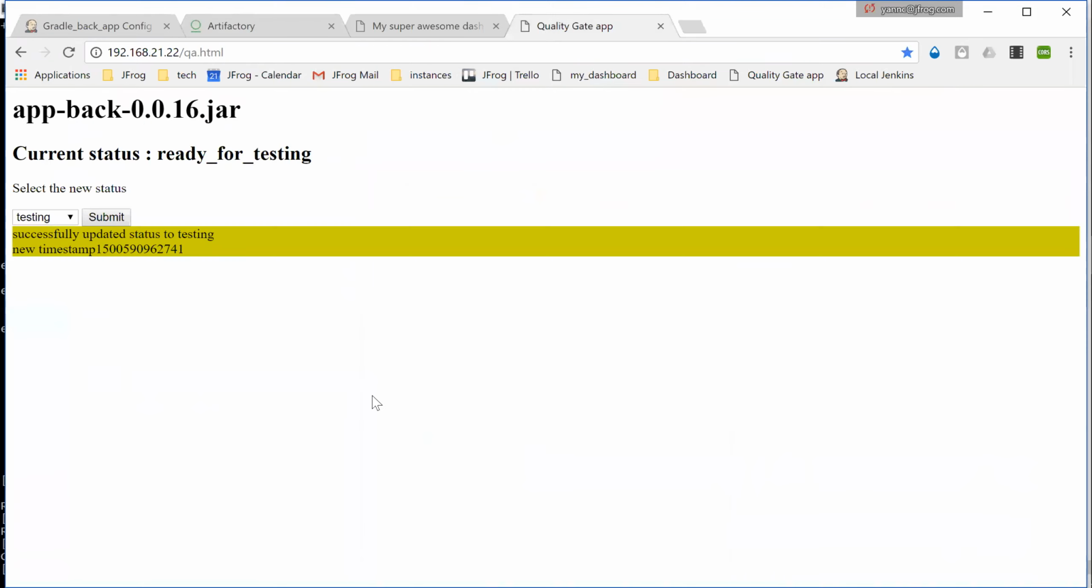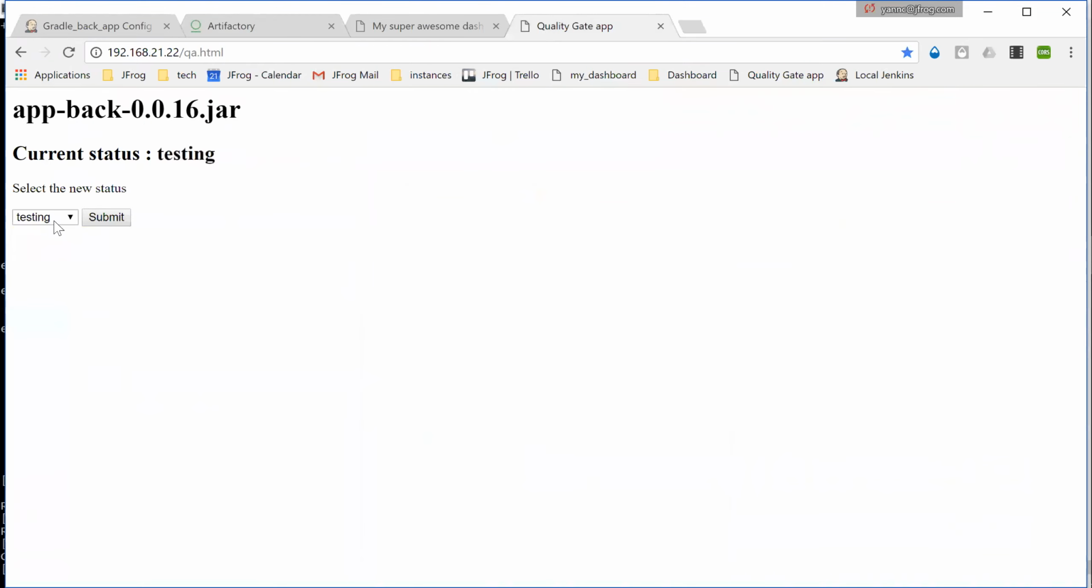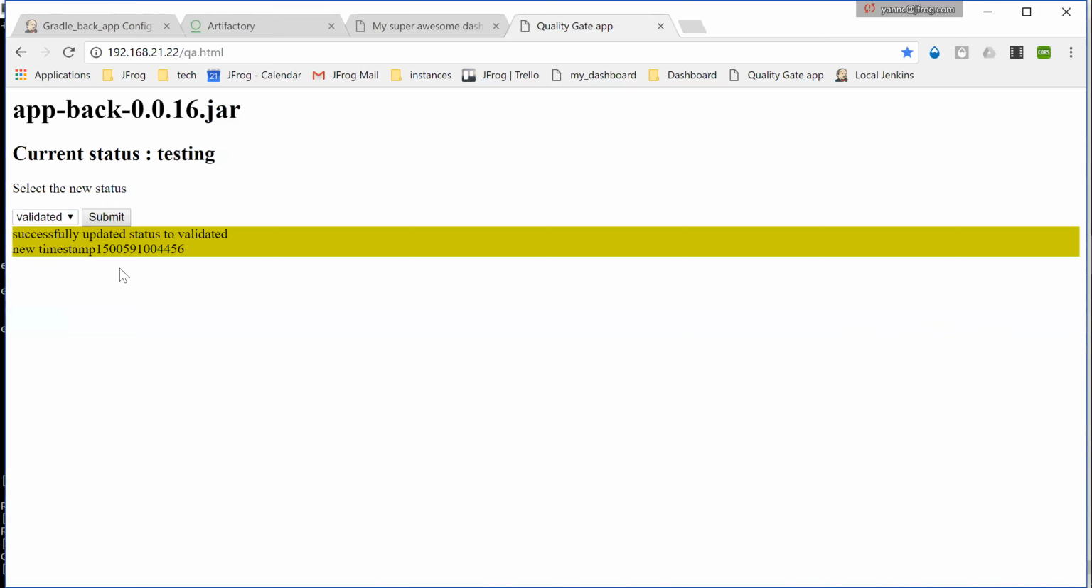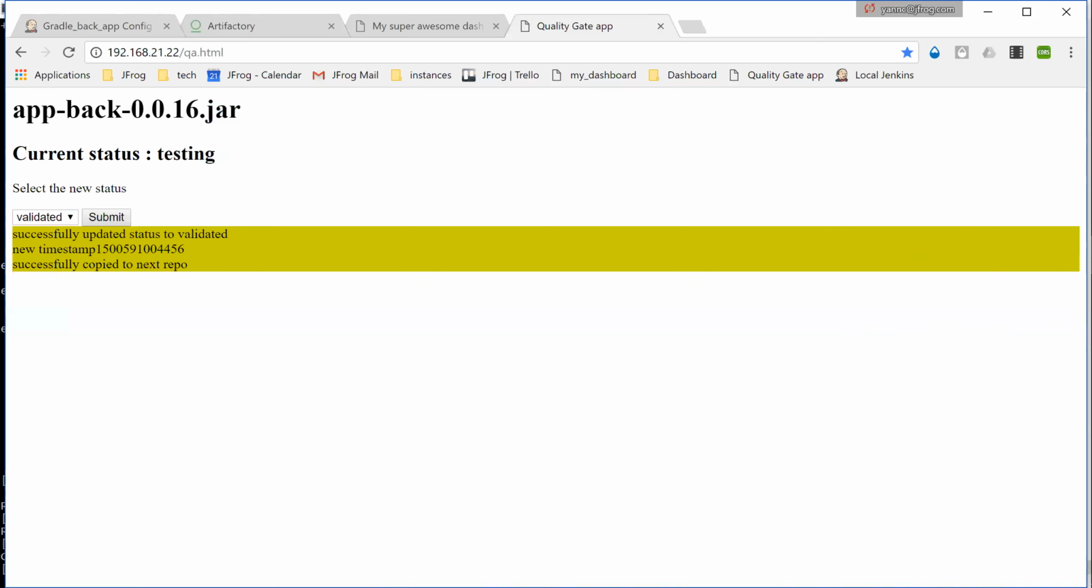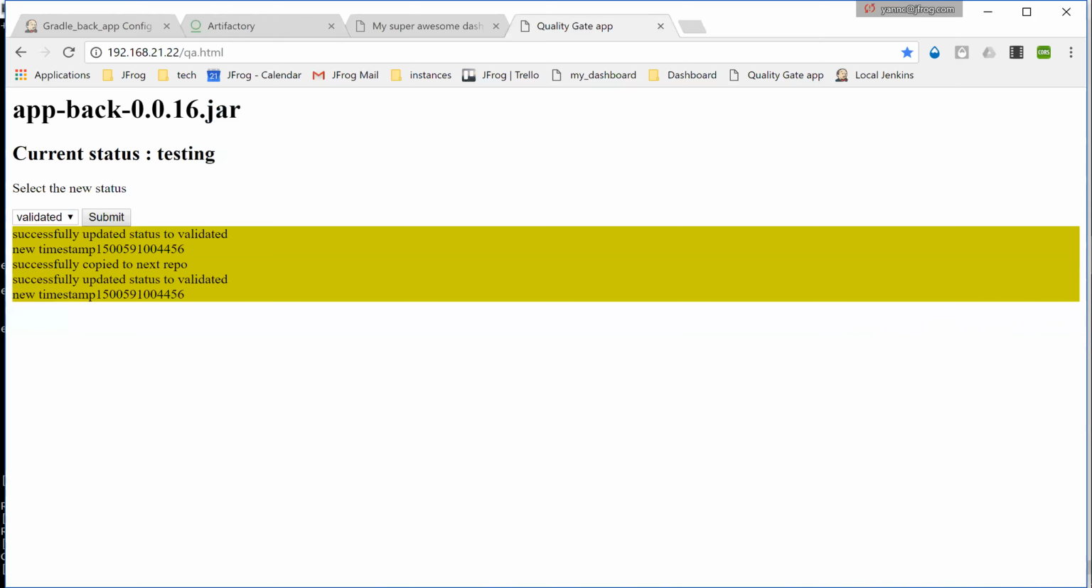Okay, I reload it, so it's testing. Now I'm gonna say I validate. So I validate my test. Okay. So first, I'm gonna update. So status will be switched to validated. I will copy it to the UAT repo, next repo, and I will add a new properties for UAT.